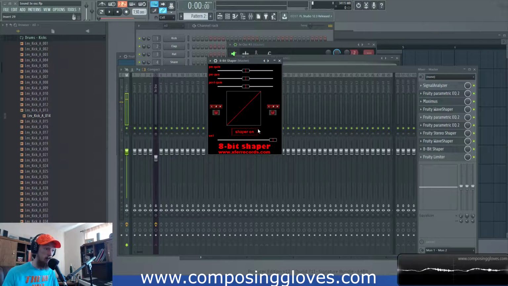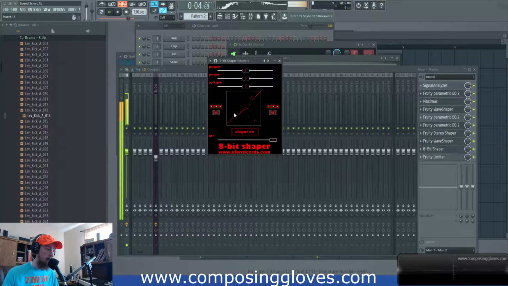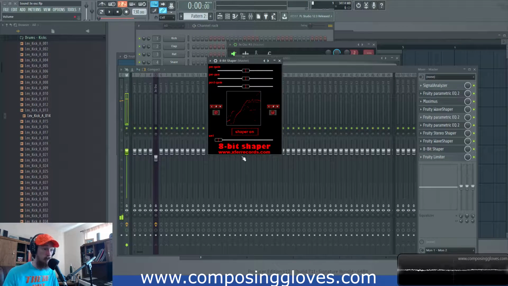What's interesting about this one is it's granular. So that's kind of strange. It's strange. And it's got filters and post and pre-gain and all sorts of weird stuff. So all that noise was from the bit shaper. I just want to use the wave shaper to use a different wave shaper.